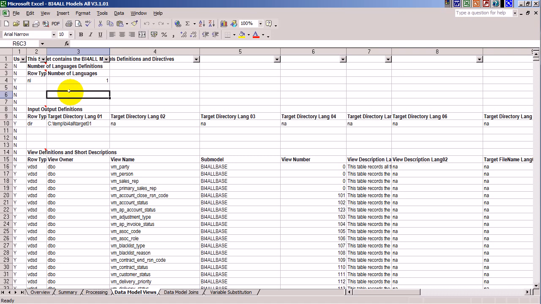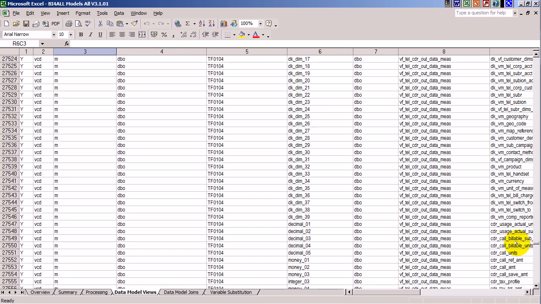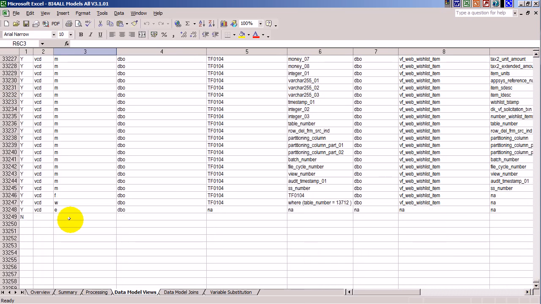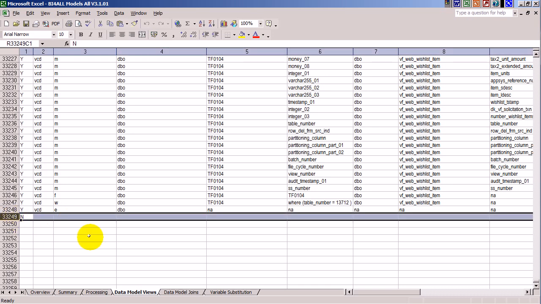A friend of mine said to me, I can't believe that you sell a spreadsheet with a data model in it for a whole lot of money. That's pretty cool. But this is how it comes. You get a spreadsheet and it comes with data models inside it, and that's pretty cool. And I'll scroll down just to show you how long it is. You can see it is 33,249 lines long, this spreadsheet. Okay, it is a very significant spreadsheet.